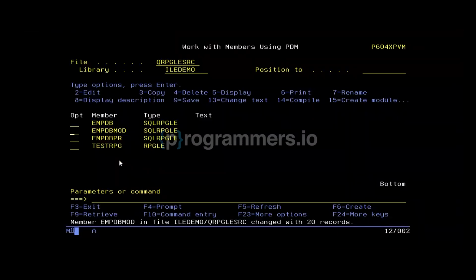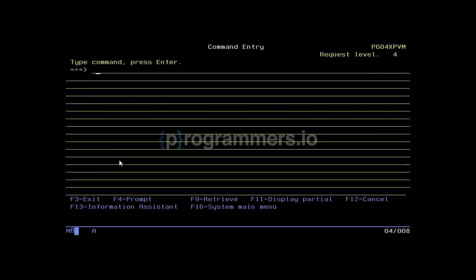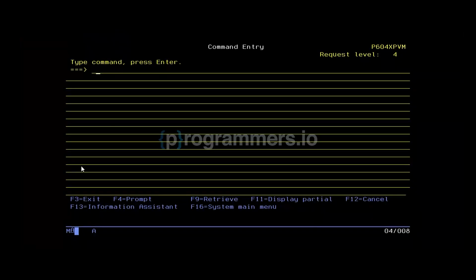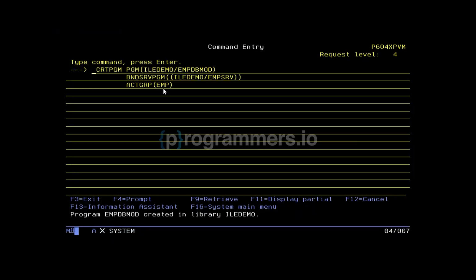Okay, now I'll compile my program. The activation group is, let's say, I think it was EMP. So EMP has been created. Okay, and I call my program, or let me show it in the debug.